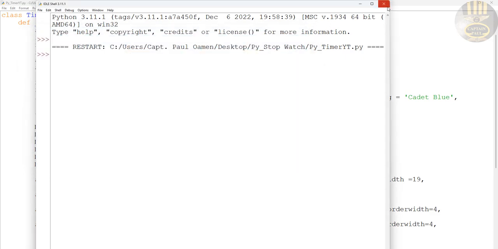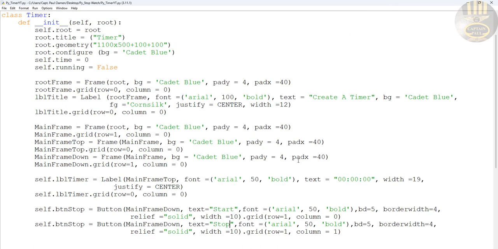All right, maybe I should add a background color to this one so that it's not that bright. So grab this and just dump it in there. Make that the background color to the label. So come right here, run.